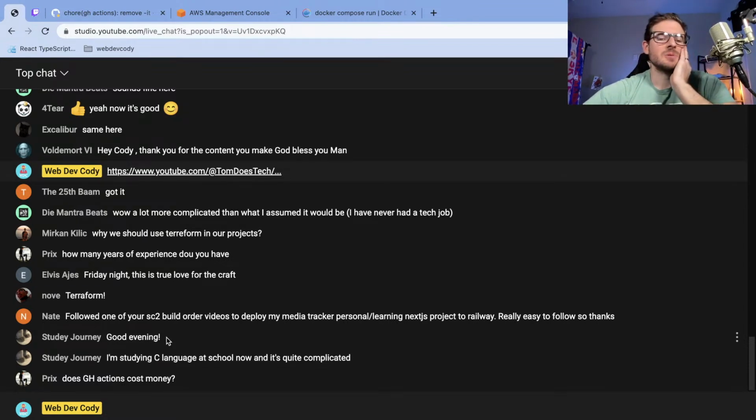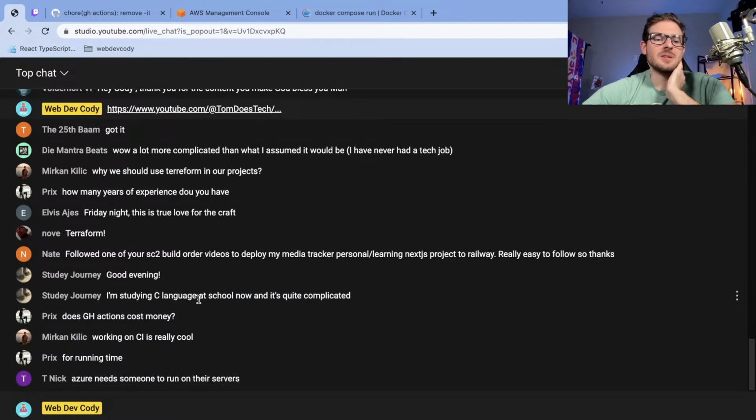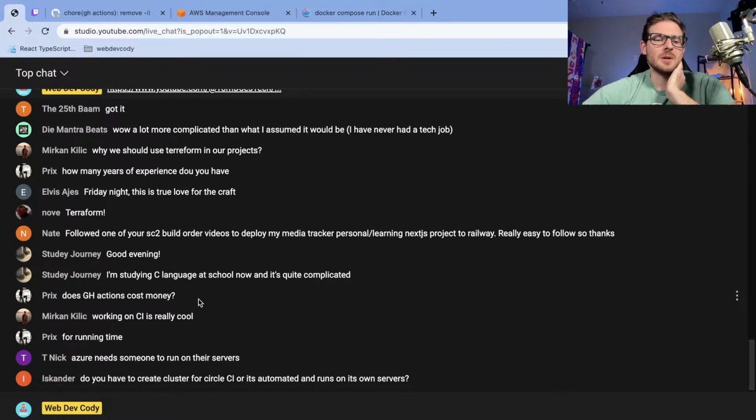I'm studying C language at school now, and it's quite complicated. Yeah, C is pretty complicated, and I don't like using C or C++. The fact that it's so hard to make a string and do stuff with that string. It's cool to learn how strings are really just arrays of characters, and those characters are really just numeric representations. It's cool to learn that stuff, but honestly, I just want to say my variable equals a string and I'm done.